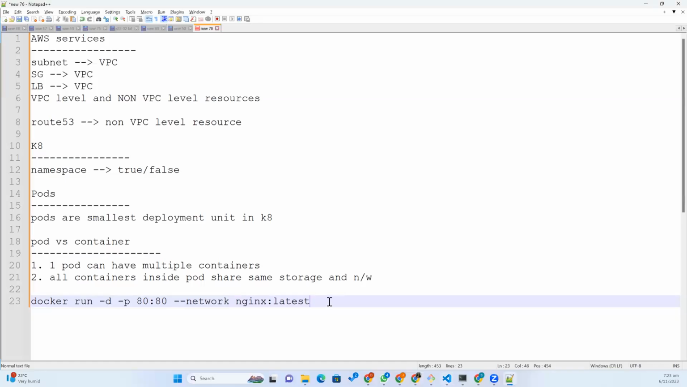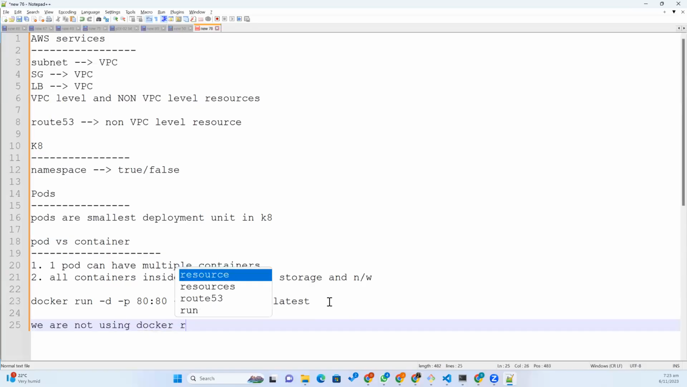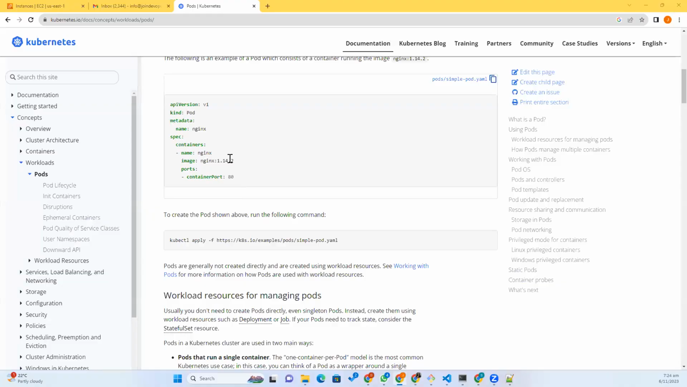So now what we are doing with Kubernetes is, we are not using Docker to run images. Okay, we are going to use Kubernetes to run images. So the runtime environment, we are not using Docker, we are using Kubernetes. So you need to write Kubernetes manifest files to run the pods. Okay. So this definition is like this.